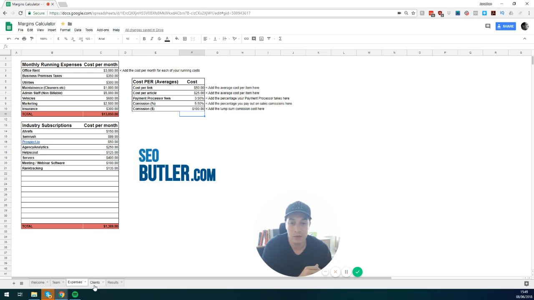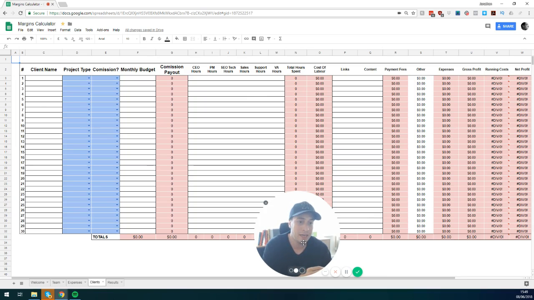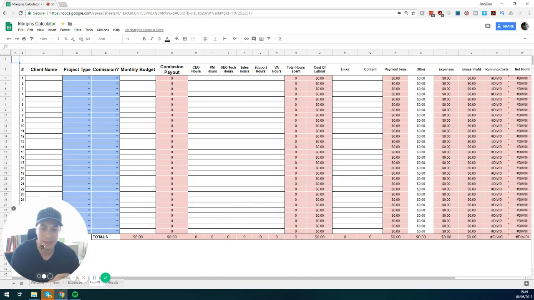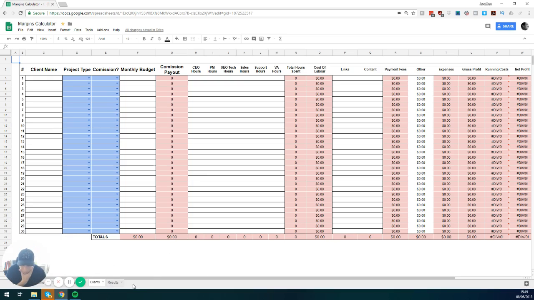So what we do then is head over to clients, and this is where it gets really interesting. I'm just going to go ahead and make myself a little smaller here. Basically, we're trying to fill this out to the best of our abilities with the clients that we have right now. So let's get right into it. Client one, I want this to be an SEO client. Now, for this client, I am paying a commission.